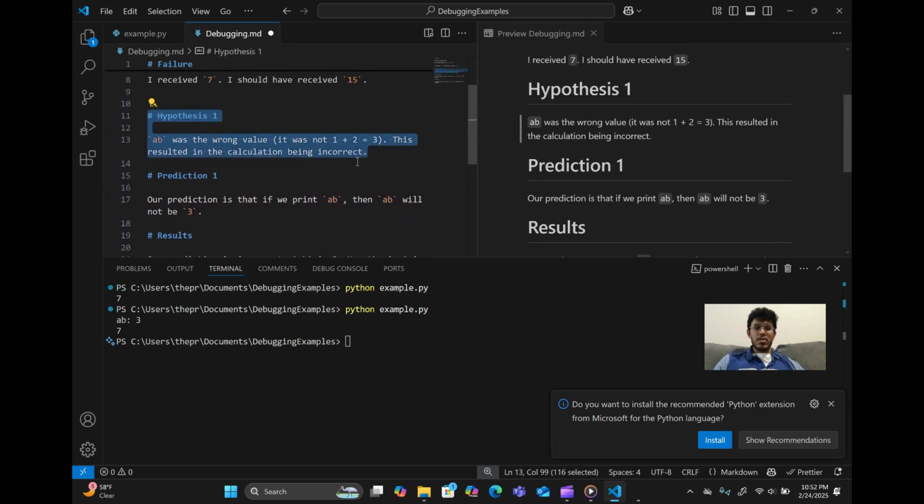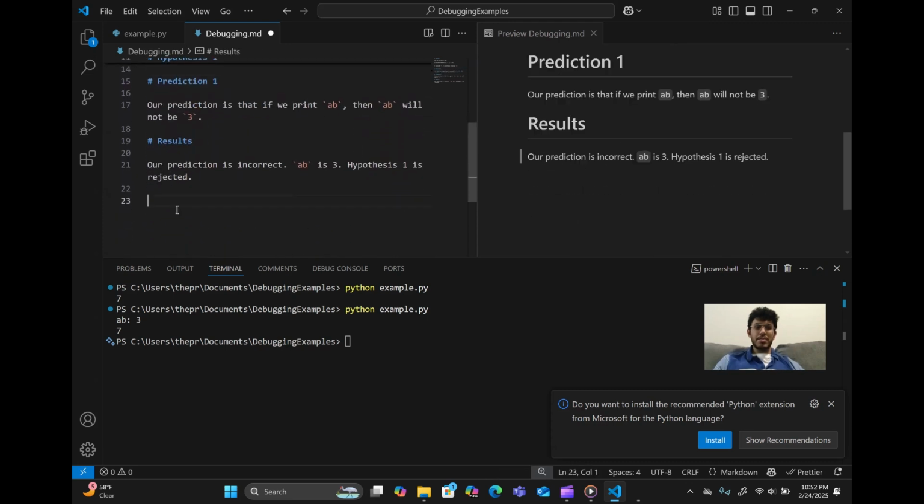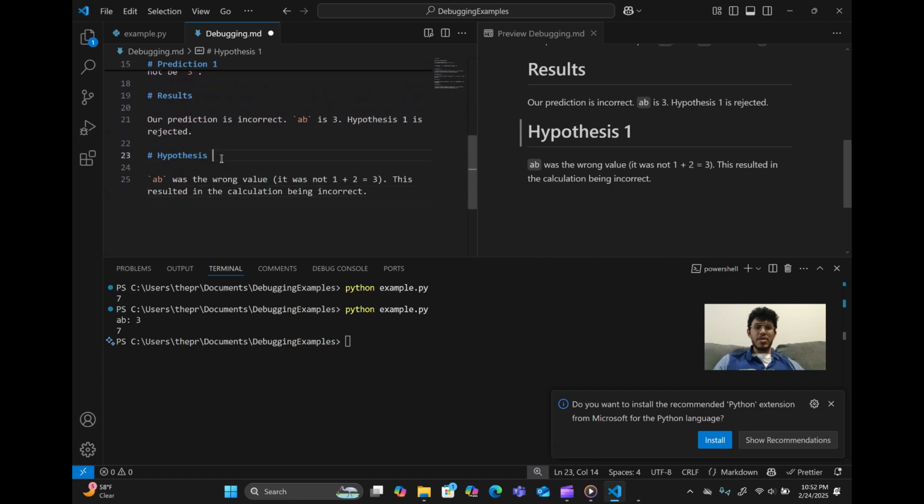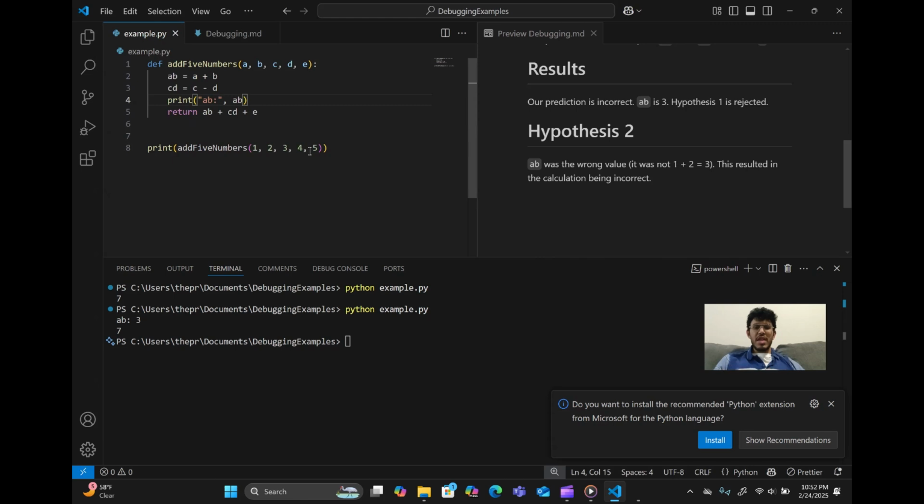Let's try a new hypothesis. Hypothesis 2. Let's consider another state, another fault that could have propagated and caused our failure. Another fault is that, well, maybe AB was correct, maybe CD was incorrect.